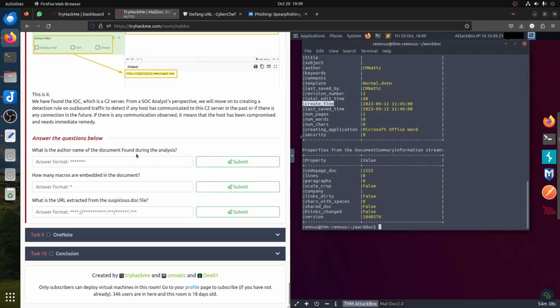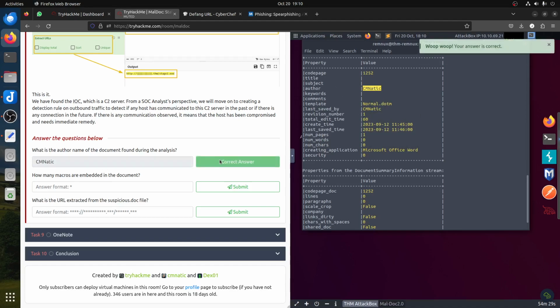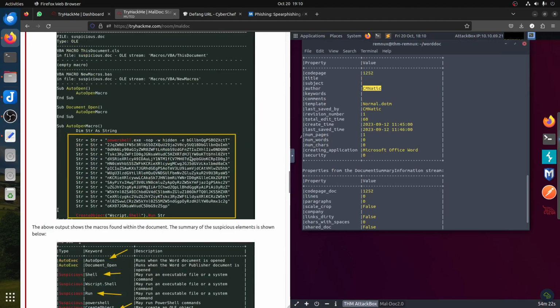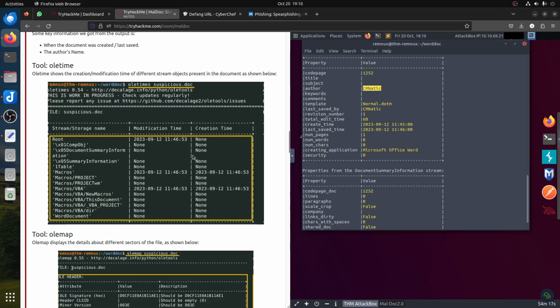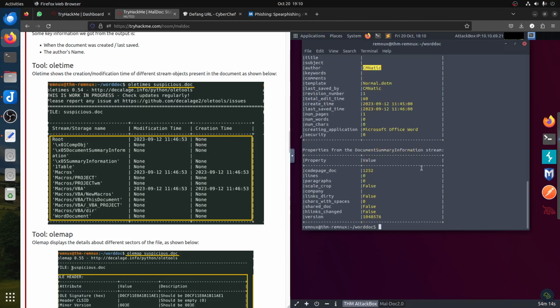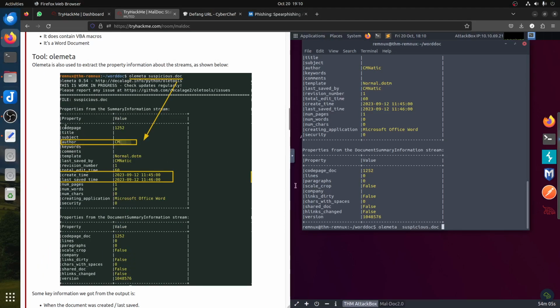What is the author name of a document found during analysis? Let's use this question base so we don't come scrolling later on. Let's start with this. We already have the author. We know there is one VB, but I don't know how many macro. Let's see. Where am I now? Which tool am I using? Only meta. So we got this information now.